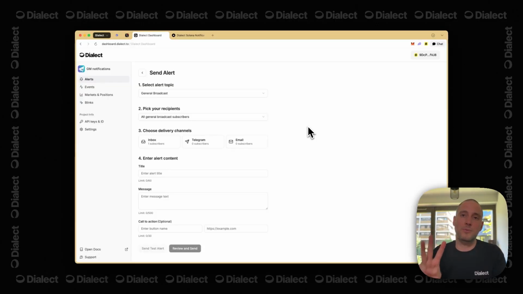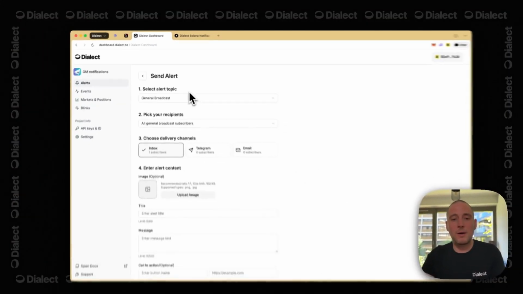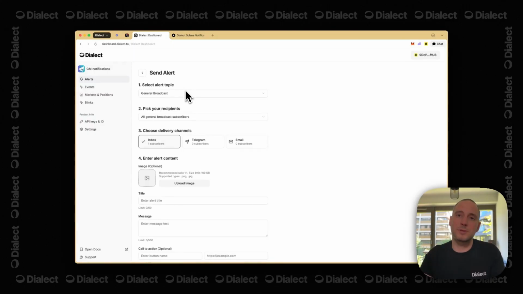And in the next step, we get to choose our delivery channels. We offer you 3 different channels here. The first one is inbox, the second one is Telegram, and the last one is email. I will use inbox, and you can already see I have 1 subscriber here. And this is what we just did. This subscriber could, through our widget, also subscribe to multiple channels. Let's say if they want to receive messages through Telegram, they can just do it using this widget.